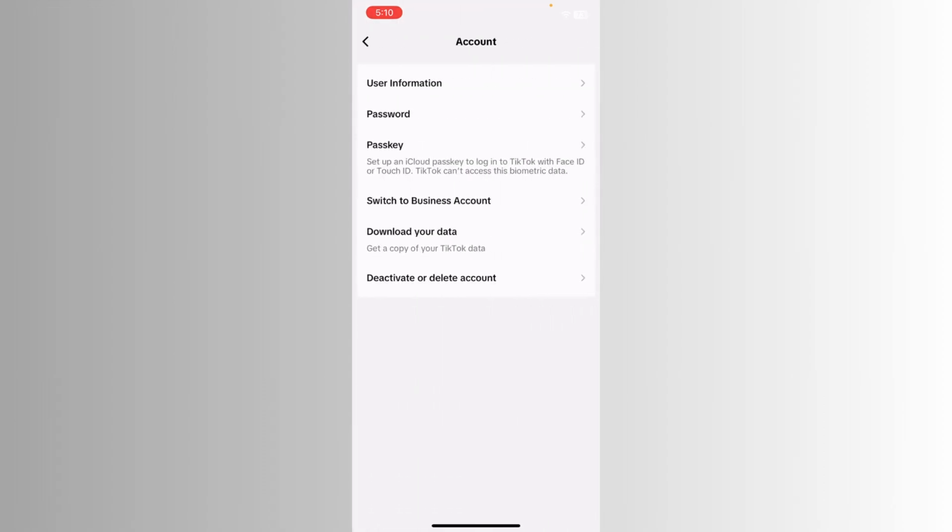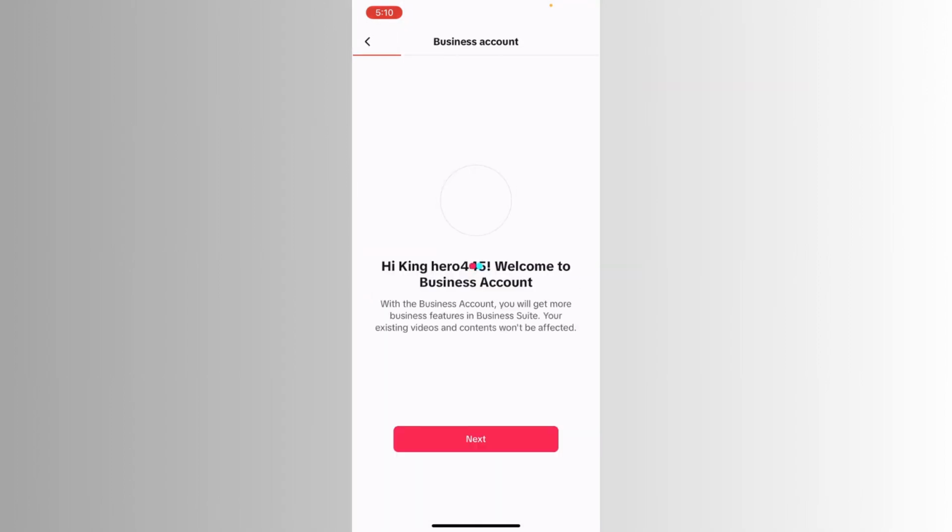When you go to Account, you get many options. You have to switch your account to a business account. So how do you do that? You go to Switch to Business Account, click on this arrow, and now we're here on the business account tab. It's telling me, hi, welcome to Business Account. With the business account, you'll get more business features in Business Suite. Yeah, that's what we want.